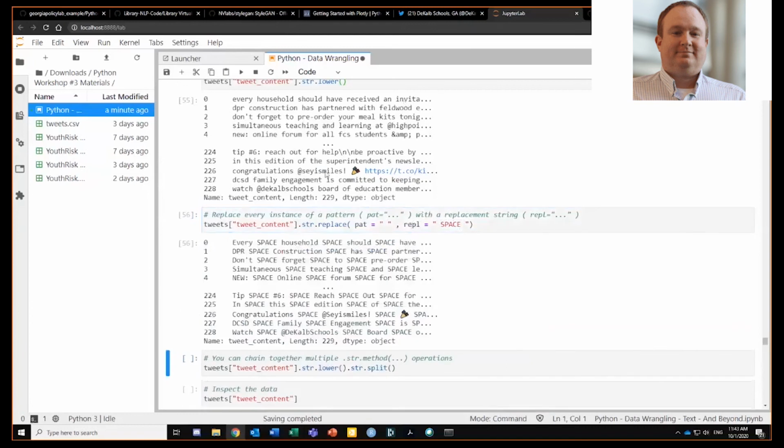And now you can see where, like, watch DeKalb schools separated by a space is now watch the word space and then the rest of the sentence. So you don't just have to search for a word. You can search for patterns or strings or empty spaces, punctuation. You could try to figure out what the code is for an emoji, search for all emojis and replace them with a text placeholder called emoji.